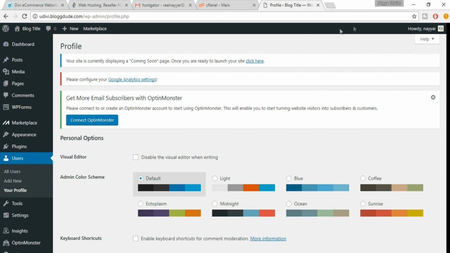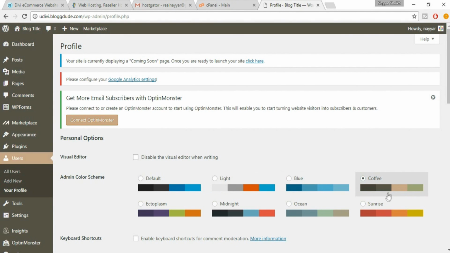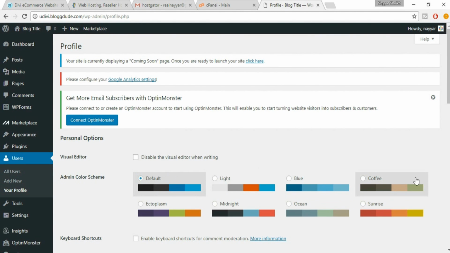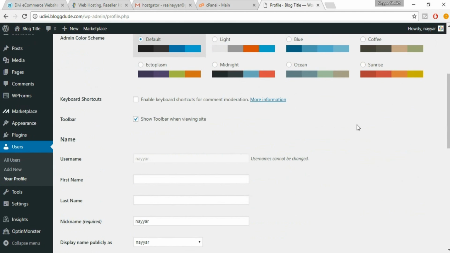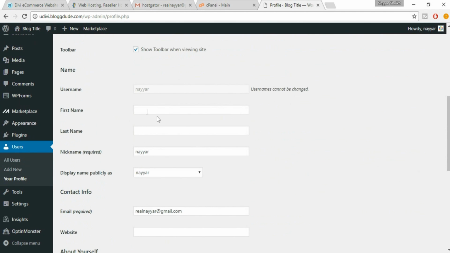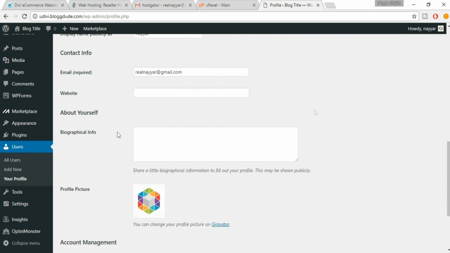You can change the look of the dashboard. For example, this is at present the default look. When you click on light, as you can see, the color changes. When you click on blue, again the color changes. You can select this coffee theme. So basically you can also do these things over here. Then we have some information. You can have your first name, last name over here. You can see the nickname, which you can choose over here.